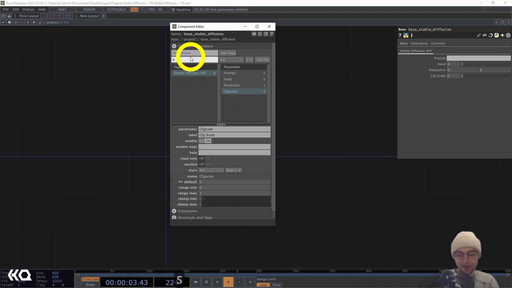After that, we have steps, which again is going to be an integer. And for the resolution, the CFG scale, and the steps, we're going to jump back here for a second and set up some range values, because the API is expecting these values to fall within a particular range.